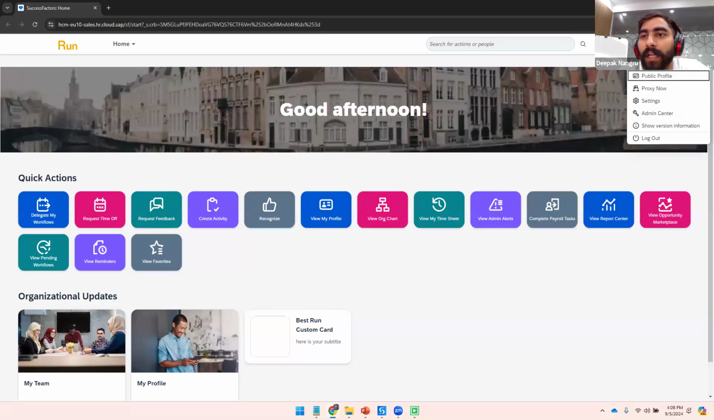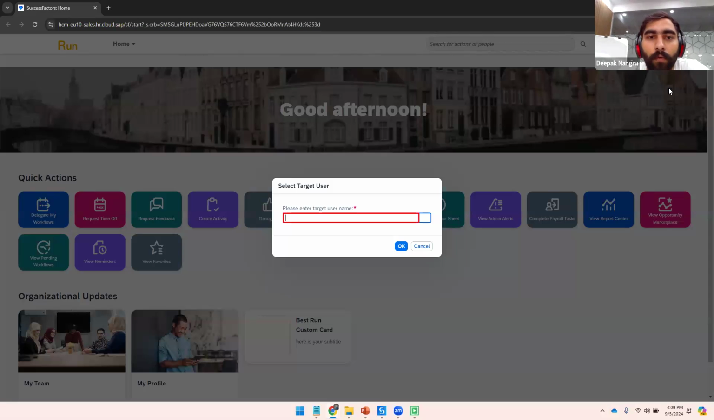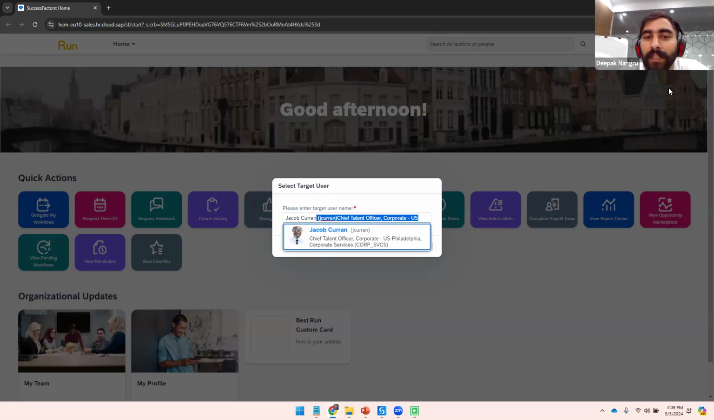It has clicked on my name. It will click on proxy now. The proxy is the feature through which we can change users. So now we'll have to use the target username. In this scenario, it is Jacob. So we'll select Jacob. In the input sheet, we have given his name, his position and everything, so it has verified that it's the same. Then it will click on OK.